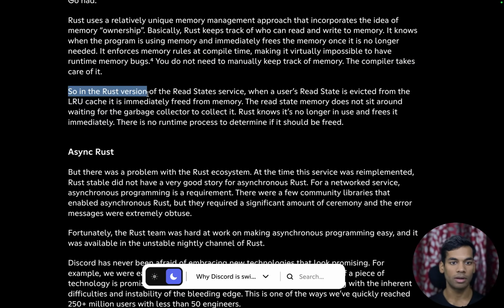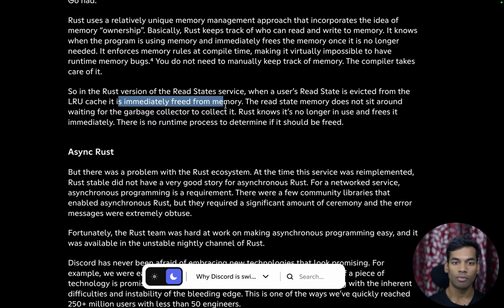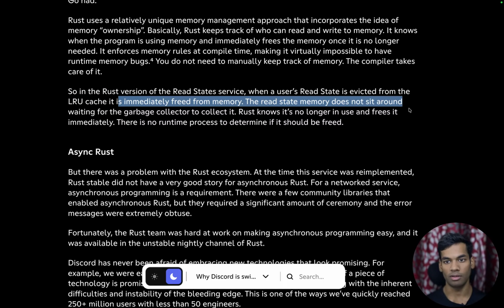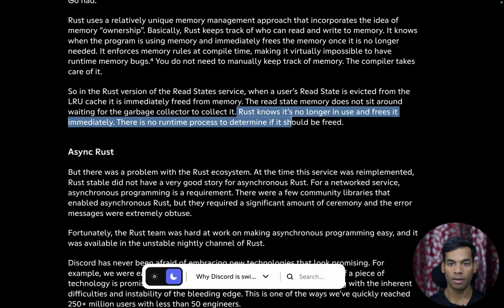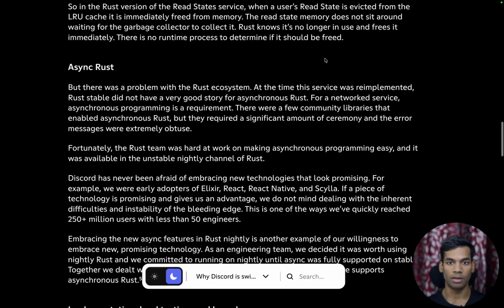So in the Rust version of the read states service, when a user's read state is evicted from the LRU cache, it is immediately freed from memory. The read state memory does not sit around waiting for the garbage collector to collect it, because there is no garbage collector, and Rust knows immediately when the memory goes out of scope and is not needed. Rust knows it is no longer in use and frees it immediately. There is no runtime process to determine if it should be freed. Yes, no runtime overhead.